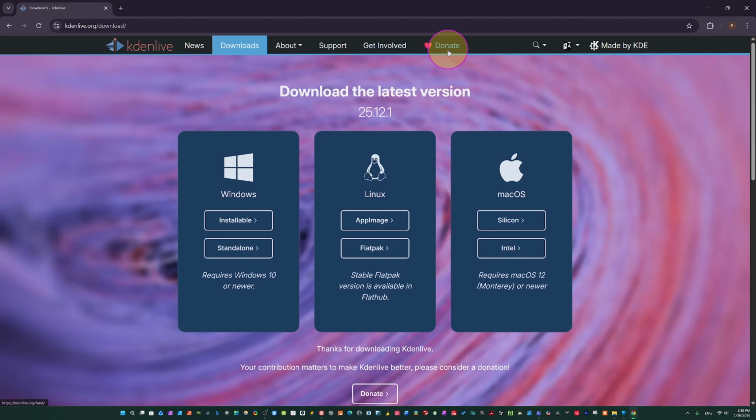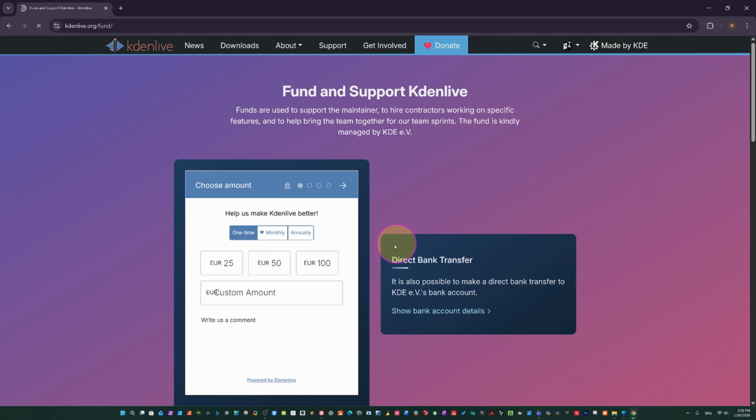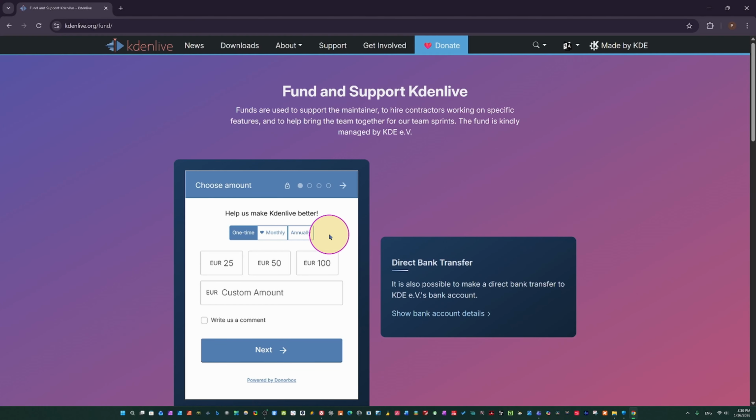Before that, if you want to donate, just donate to Kdenlive, because this is the open source, the best advanced free video editor. So your donation matters. It will motivate developers to add more new features.